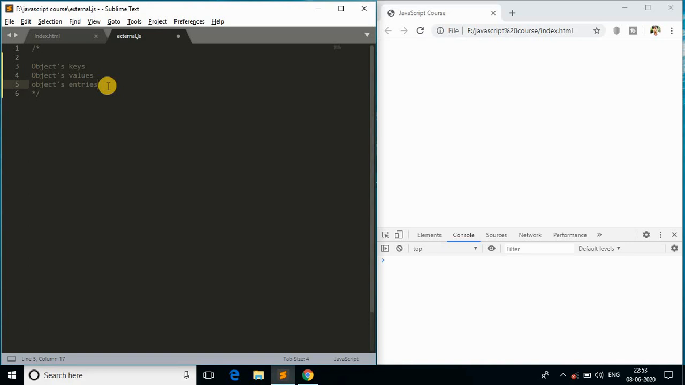And now here is the thing that you need to understand, because object keys and object values and object entries are most commonly used object methods in JavaScript. So this is the reason why I have made this video for you guys, so that you will be having an upper hand in JavaScript development.